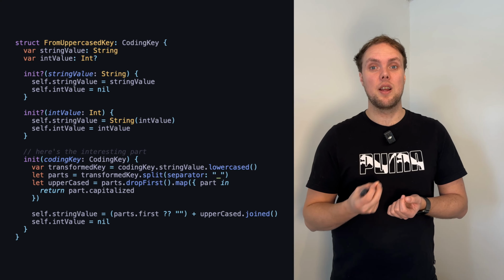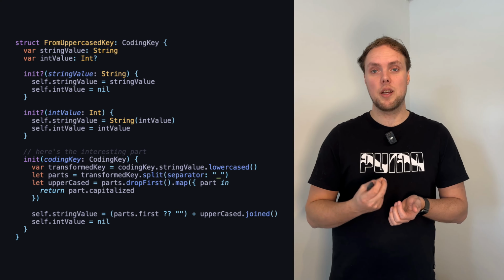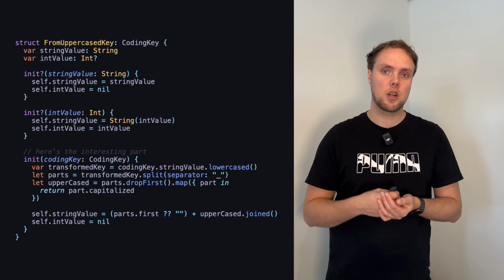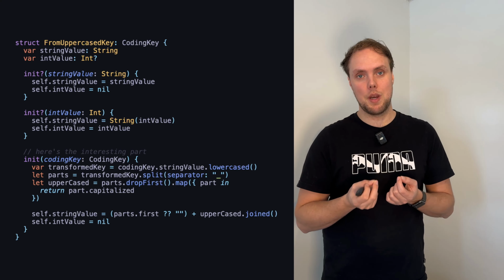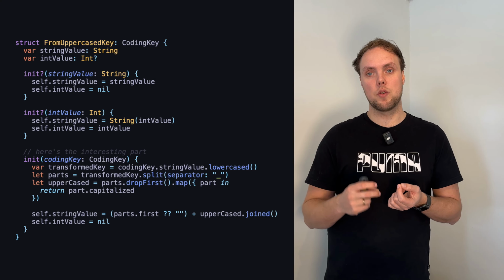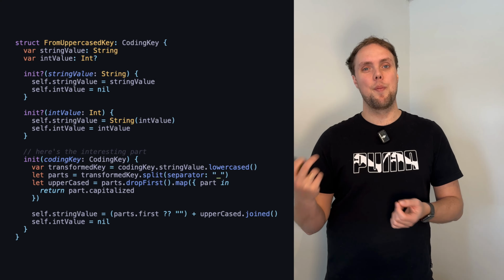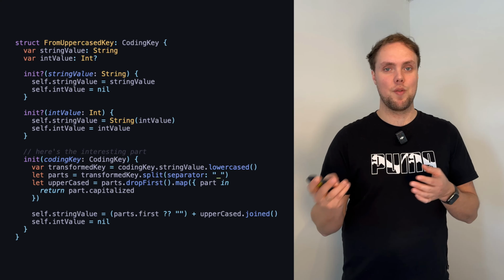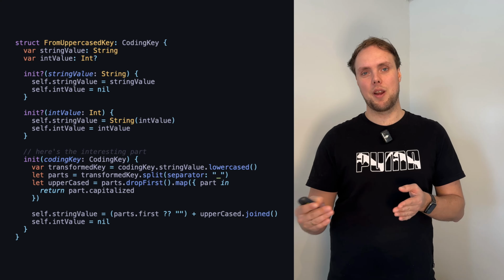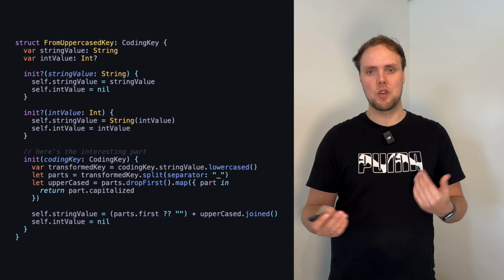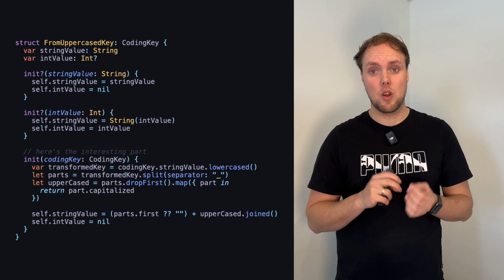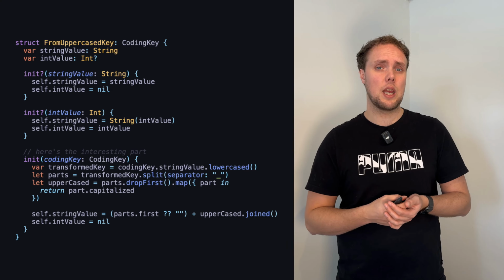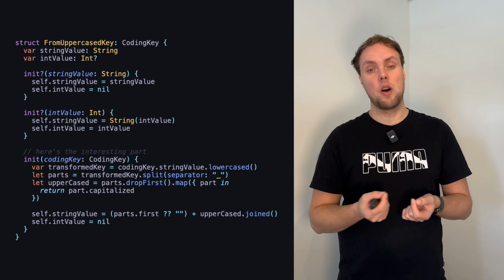But the key here is that in the initializer for our uppercase key struct, we take the incoming coding key, we perform string manipulation on it to take out all the underscores, to lowercase it, to convert everything except for the first word to be uppercase so that we end up with a camel case string. None of the contents of the initializer are specific to Codable other than handling the coding key. It's all string manipulation, and it's honestly not ideal.